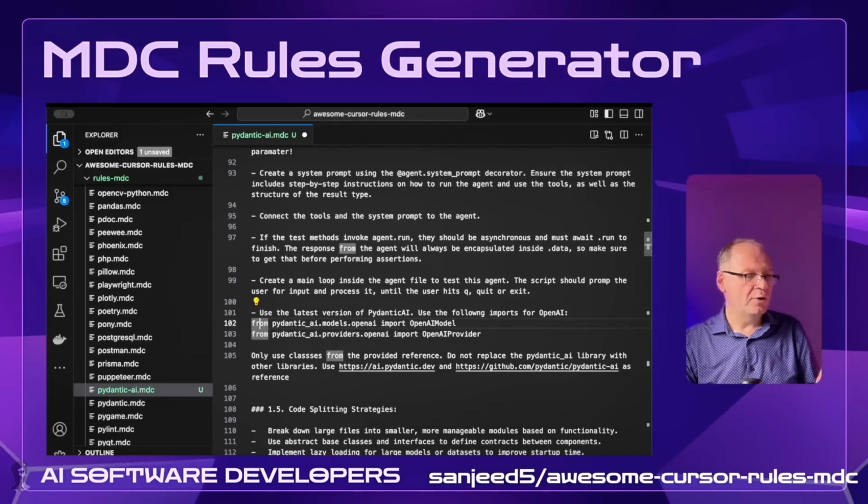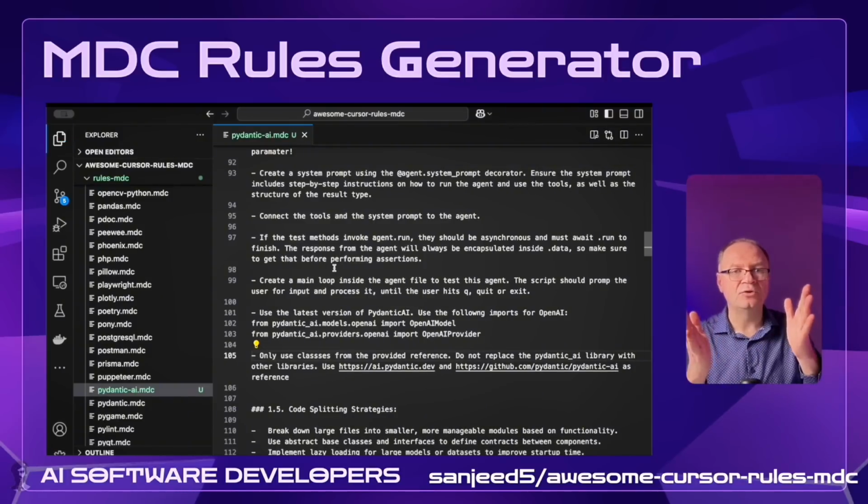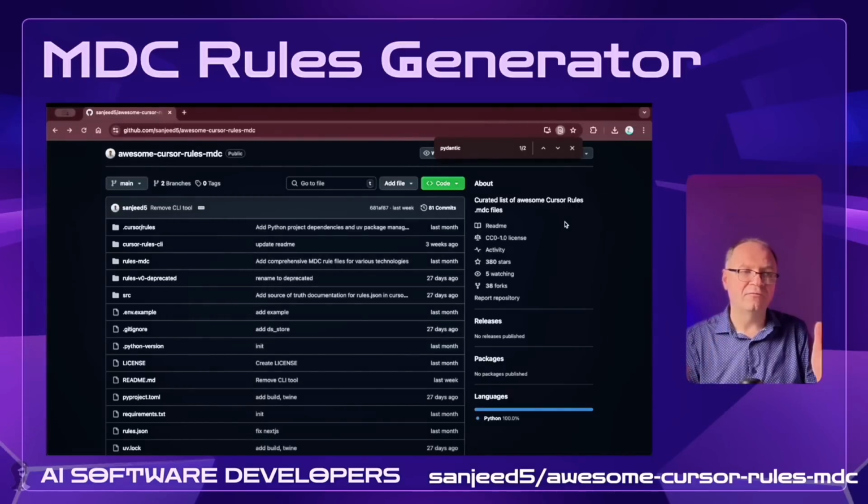And then line 105 is use only classes from the references. Do not invent new classes. Do not go to the internet to find other sources. I'm not interested in a blog that may be already outdated or an article that may have context or not. Just use these two, because the golden source to me is ai.pydantic.dev and github.com/pydantic/pydanticai. Those are the two golden sources. Just stick to those and do not use any other resources. So once you complete this, you save this file, and this becomes your golden rule file that you can include inside your Cursor, inside your VS Code Copilot, or other vibe coding tools.